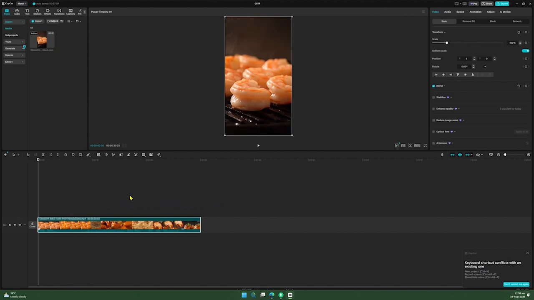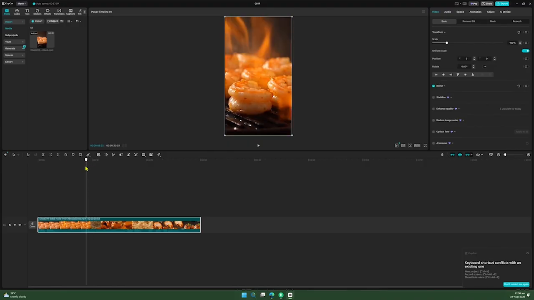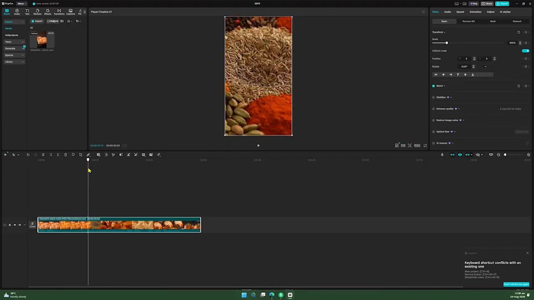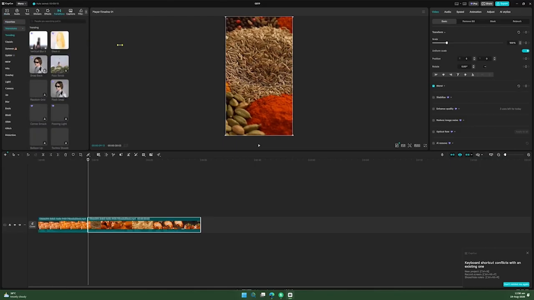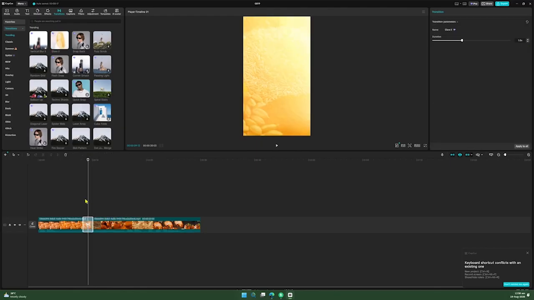If you want to simply add different kinds of transitions, you can do that from here. Let's just say if this switches from this scene to this one, I want to transition in here. So I'm going to be simply making a cut here, head over to transitions, and then I'm going to be applying any of my transitions that I like. You can see this looks pretty good, right? So this is going to be basically now forming our video.